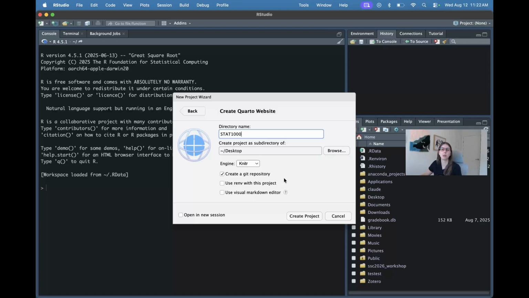You can put it in wherever you want. Just if you're using OneDrive, sometimes I find that if you save our projects in OneDrive, there's a syncing issue. So I typically just leave them in like a repositories folder on my desktop or something. Make sure that create a Git repository is checked off and then click create project.